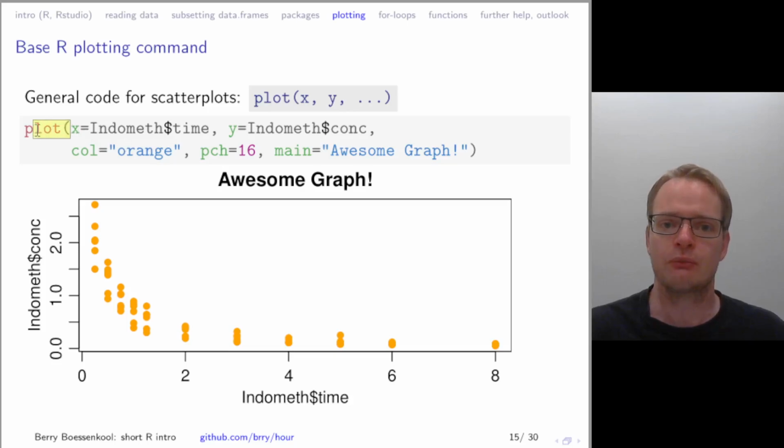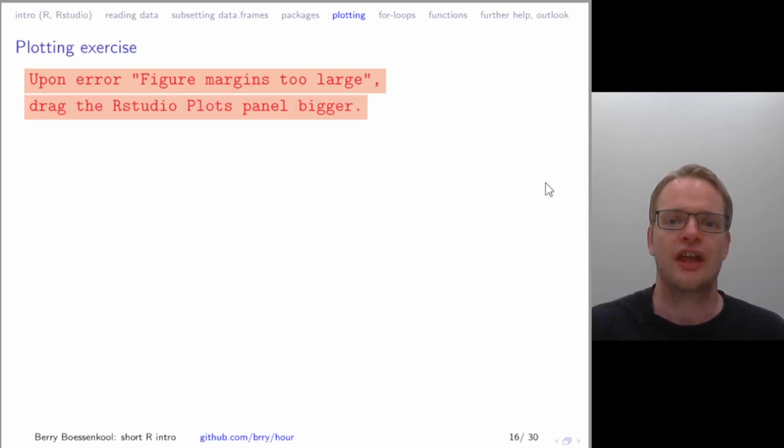So this is the plot function that comes with base R. There's an entire dialect in ggplot, and that's perfectly valid and fine, but you do need an extra package or set of packages for that, and so you can also just use the base R plotting, which we'll be doing here. If you get the error figure margins are too large, just drag the plots panel in RStudio bigger.